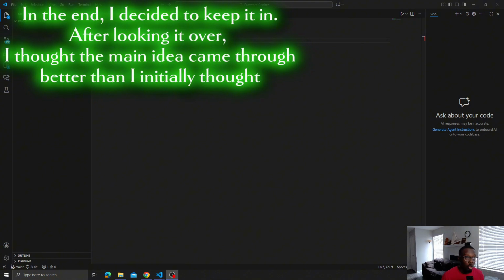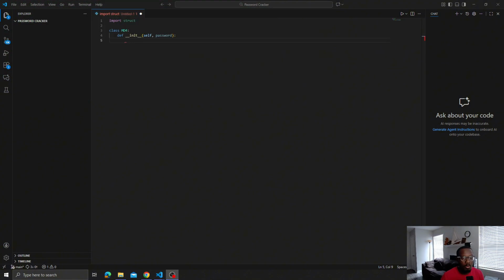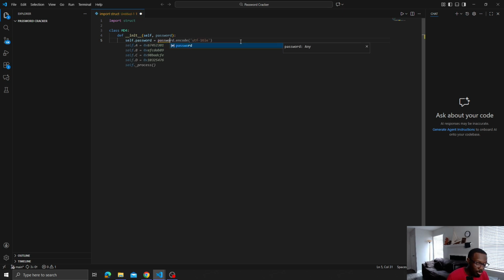Okay, so from here we're gonna explain how MD4 works and why it works, because from there you're gonna understand why we're building out certain functions for this class and how they all work with each other. So first up, like I said, this class is going to end up grabbing a password. Once it grabs that password, we're just gonna set that password.